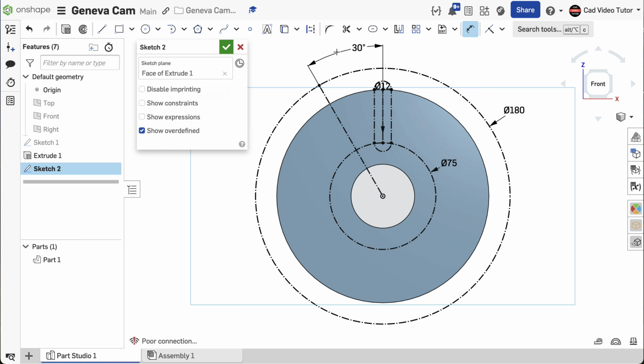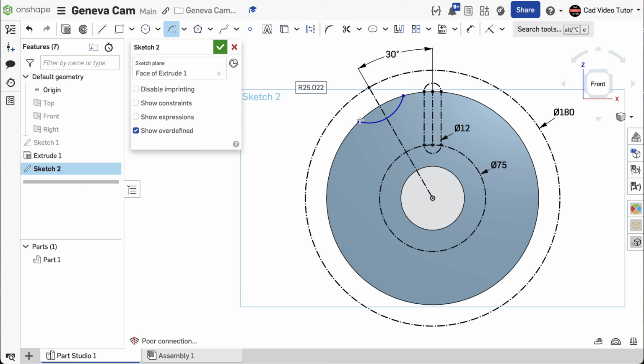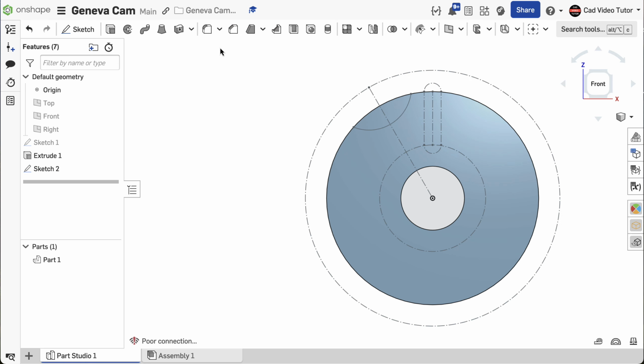To make the arc, click on the Center Point Arc tool in the toolbar. Click on this intersection as the center of the arc. Click on the edge of the disk to start the arc and click again for the endpoint. Set the radius to 30 degrees. This defines the two elements we will use for the pattern. Click the green box to accept the sketch.